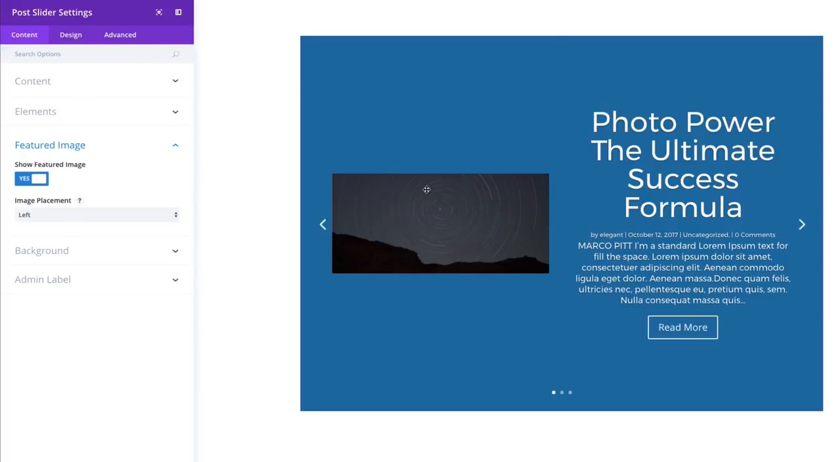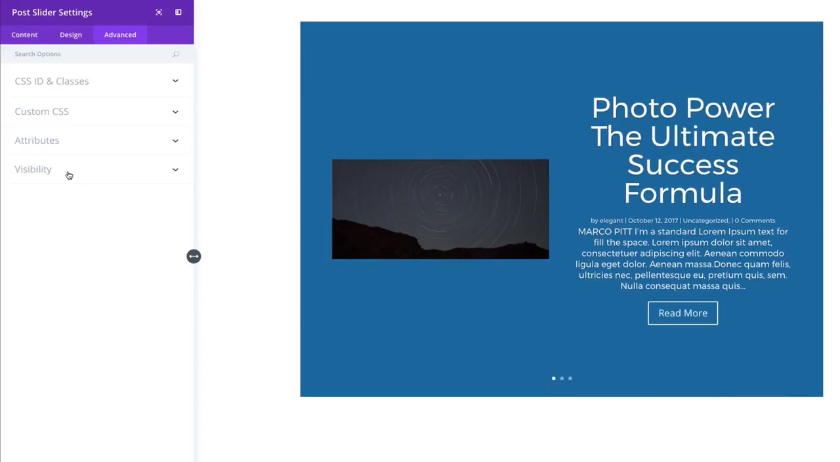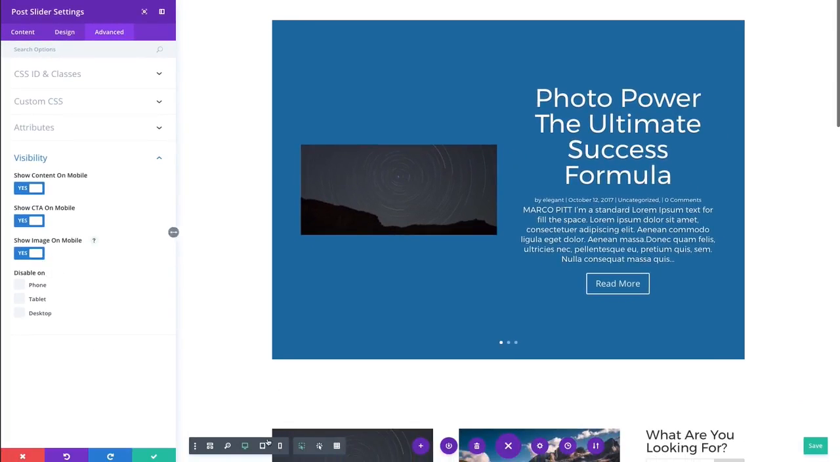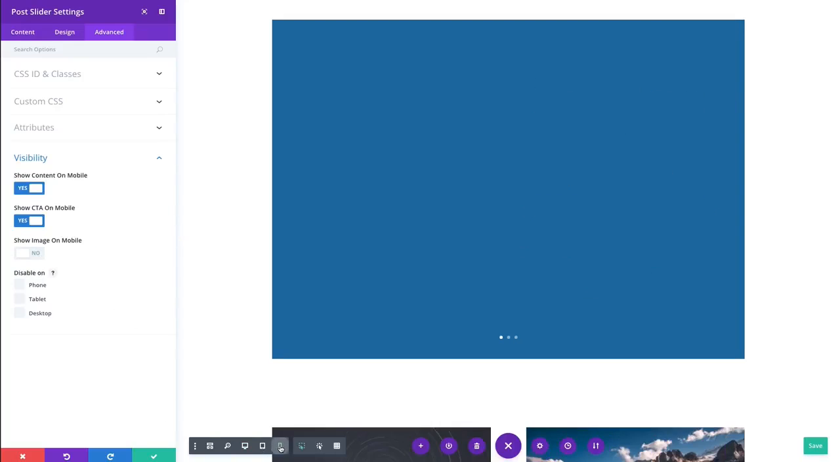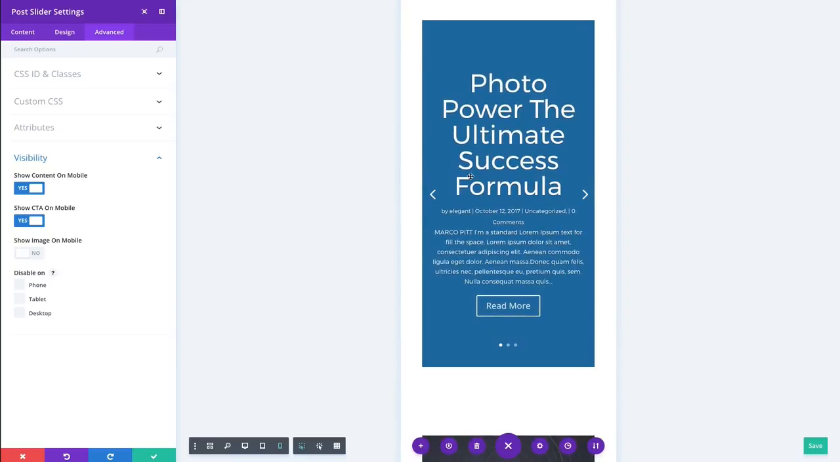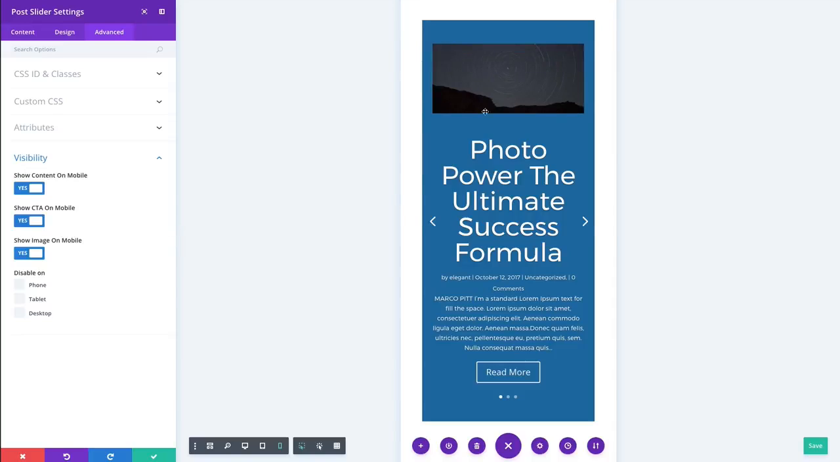And so now that this image is off to the left, if I go back to my advanced tab under visibility, where it says show image on mobile, then if I say no, and then I go back to my mobile, you can see that that image now has disappeared. If I add it in, it's going to just put it up at the top on mobile.